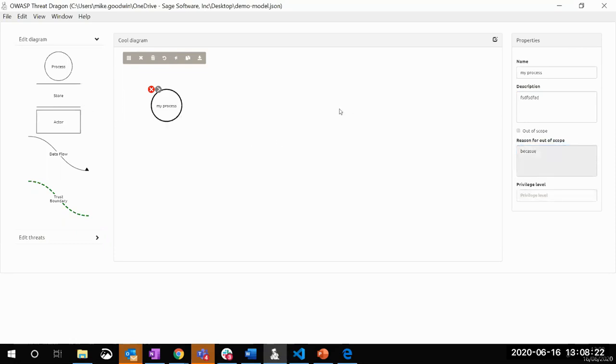Obviously, you can do things like duplicate the elements. So if you want to make a copy, you can make new ones and then edit their properties. If you want to link them together, there's really two ways of doing that. If you select one and then click that chevron-shaped icon there, and then click another model element, it will place a data flow between them.